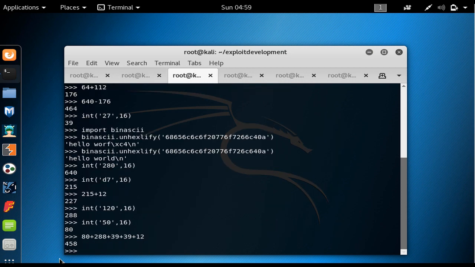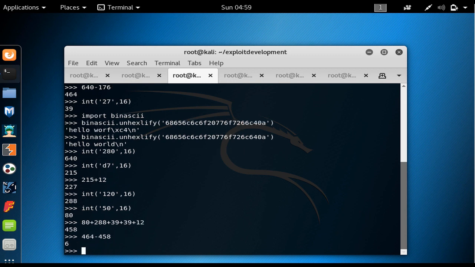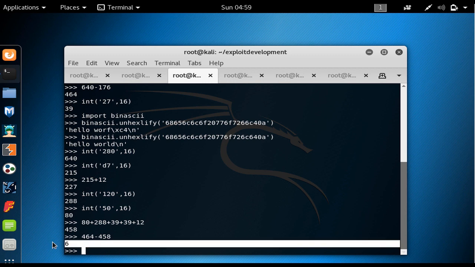And hit enter, we have 458, while the size of it is 464. So we have 6 bytes which are not owned by any section. These bytes are called orphan bytes.